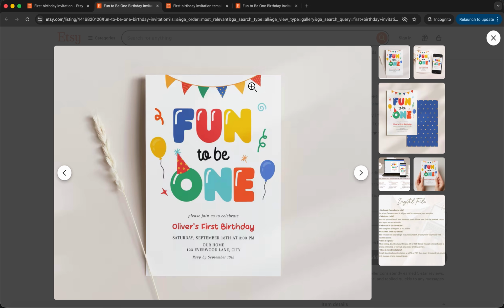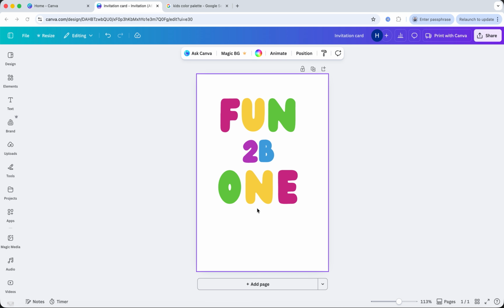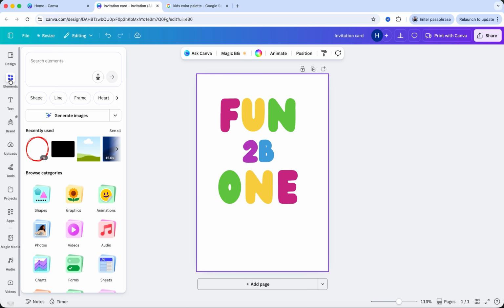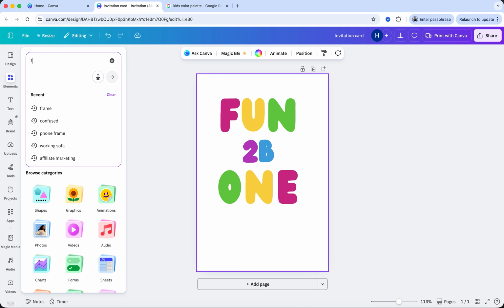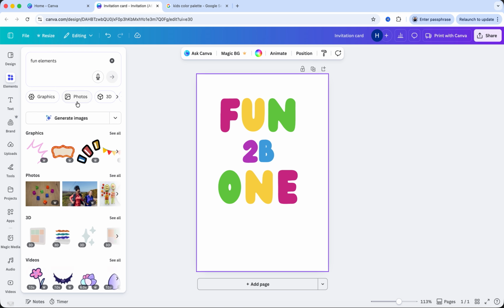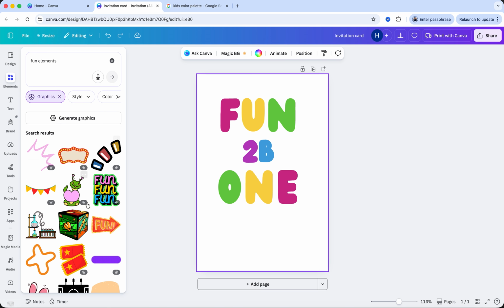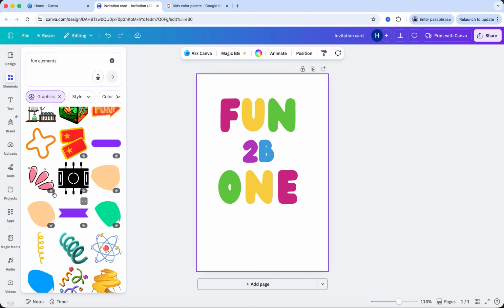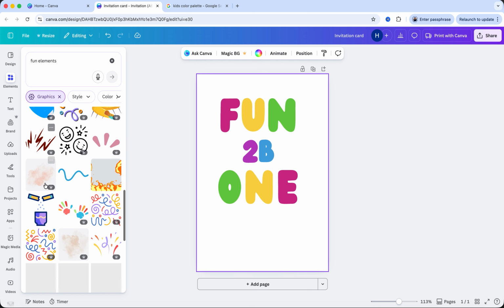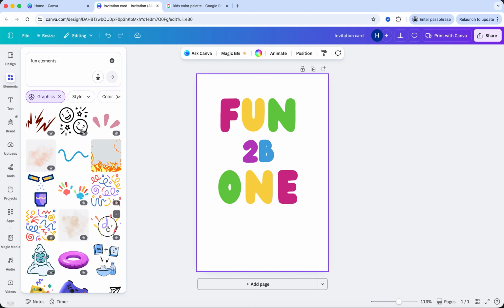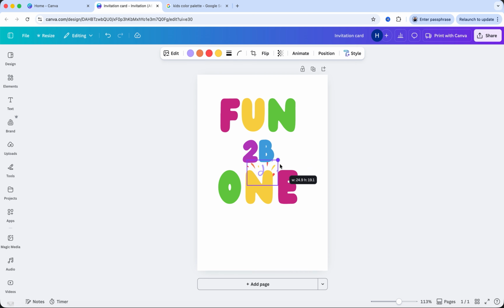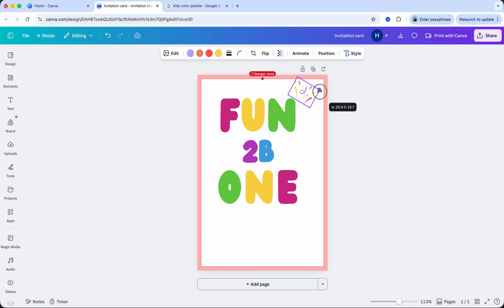Now I'm going to add some birthday elements. Let's go to Elements in Canva and search for some fun elements. I'll click on See All and pick a fun element from here. Let's place it on one side, duplicate it, and flip it horizontally to adjust it on the other side.